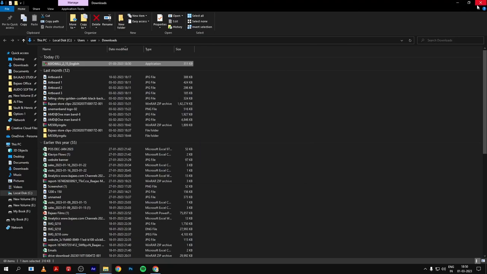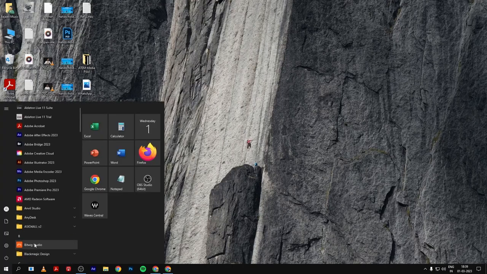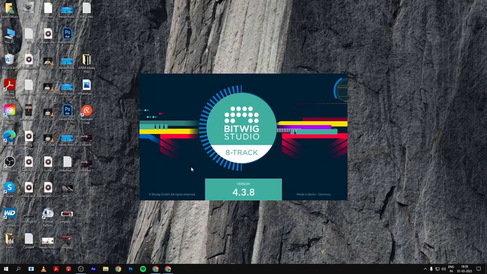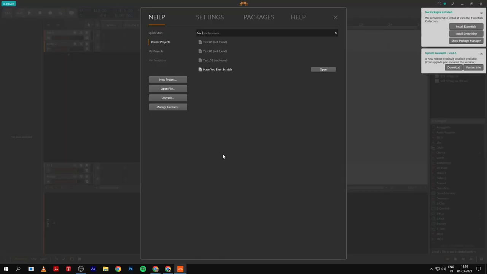Once installed, connect your AI series audio interface to your desktop or laptop with the provided USB cable. For your DAW, install and register your Bitwig Studio 8-track and open the application.